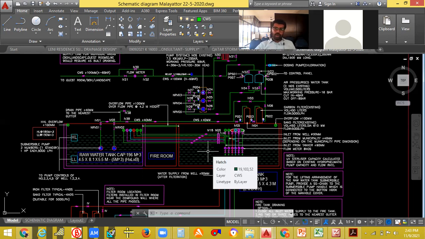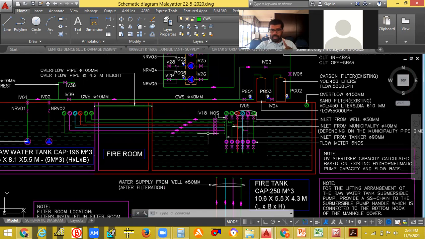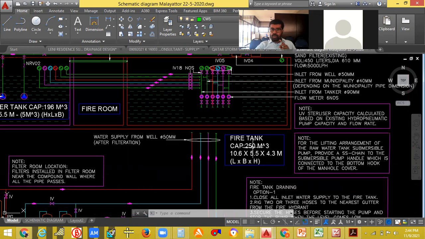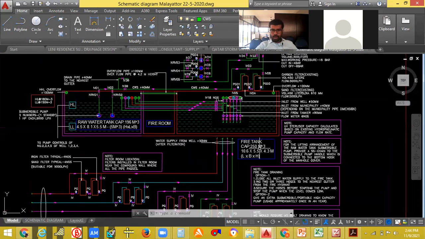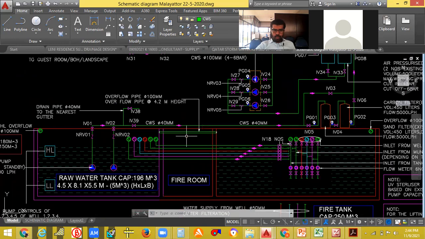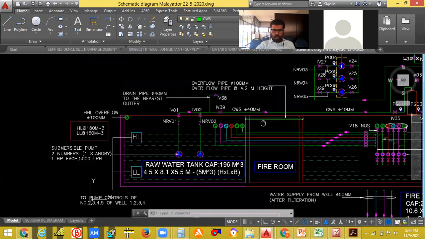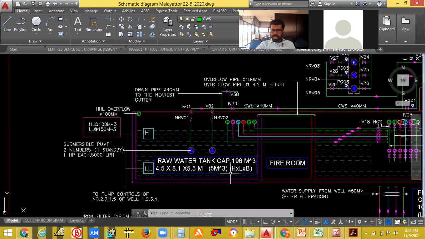In this particular project, they had almost four borewells in different locations. And we have to pump the water from those four borewells to this fire tank. This is the fire tank. This fire tank is almost 250 meter cube, almost 250,000 liter tank. From there, you will have an overflow, and that will go to the raw water tank. Its capacity is 196 meter cube.